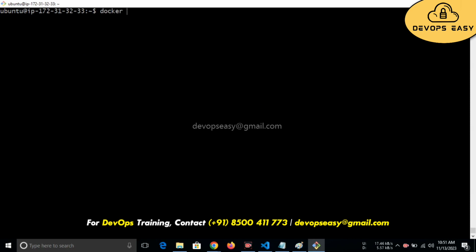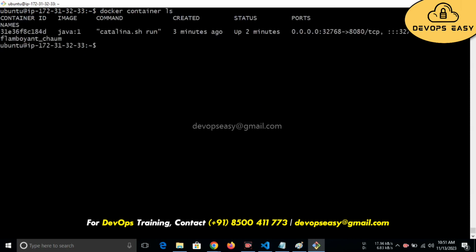Docker container ls. I want to log in inside this container. Docker container exec hyphen it container id slash bin slash bash. So ls.